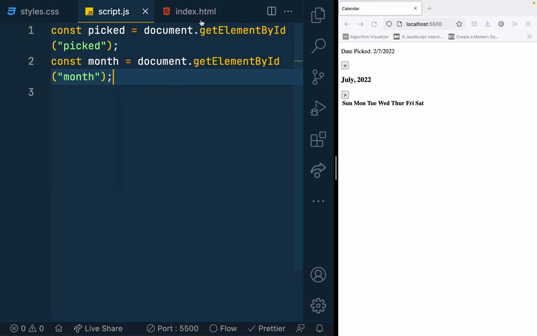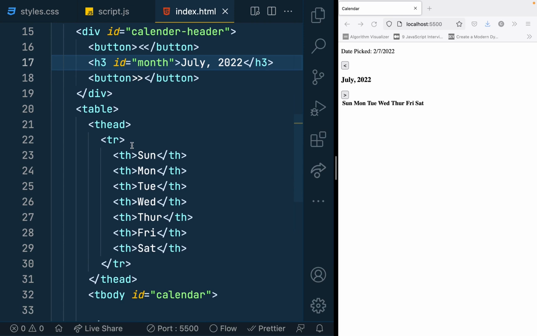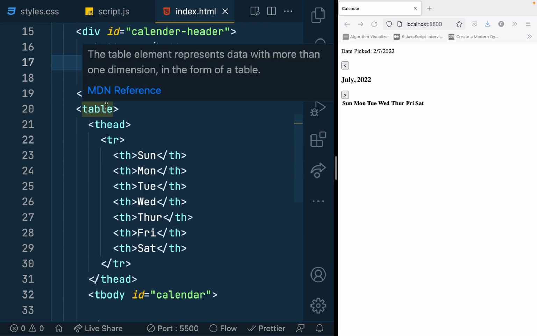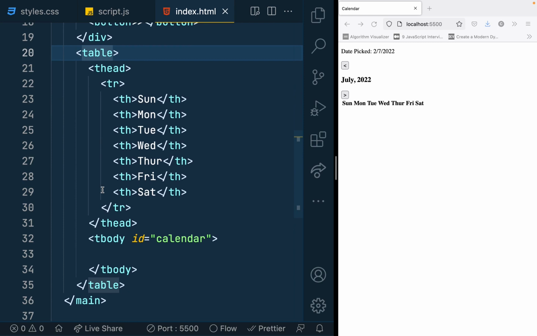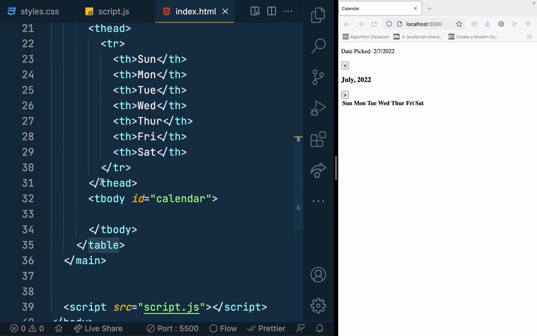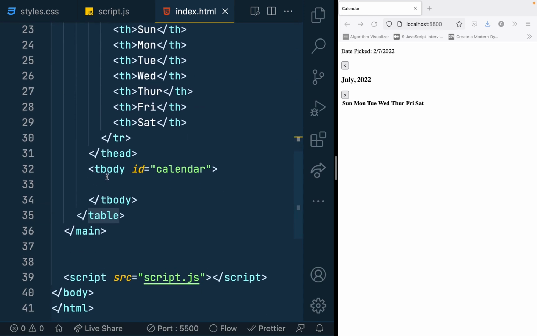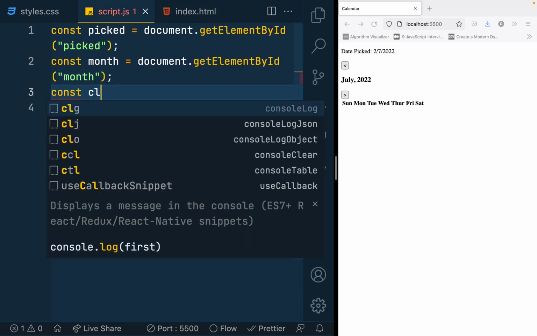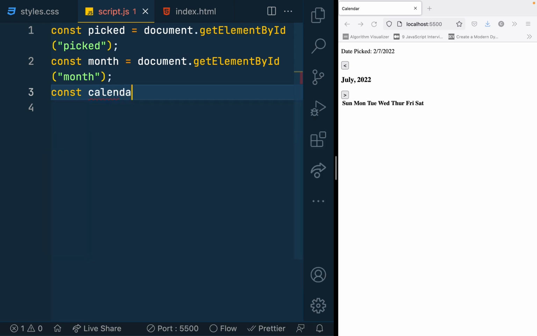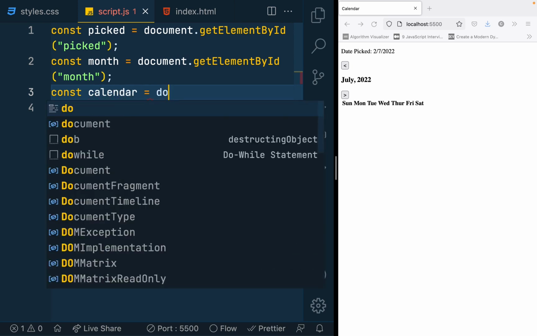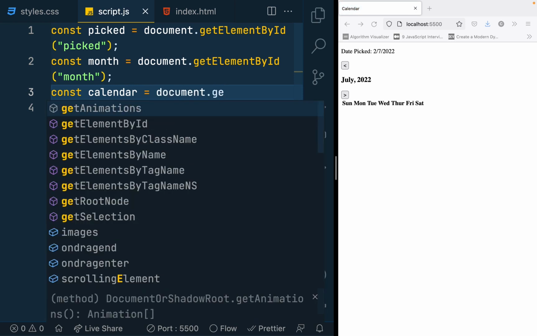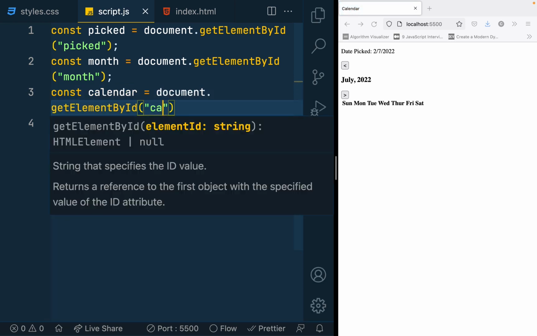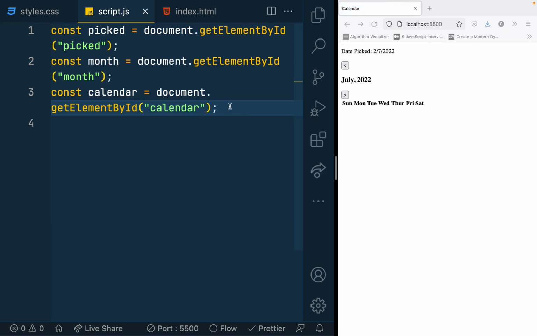Okay. And then which other would I want? So we have the table. The days would be pretty much that, and then the actual calendar that you're working on. So calendar is equal to document get element by ID, and that's the calendar. Okay, I think that's all we shall need from the HTML file.